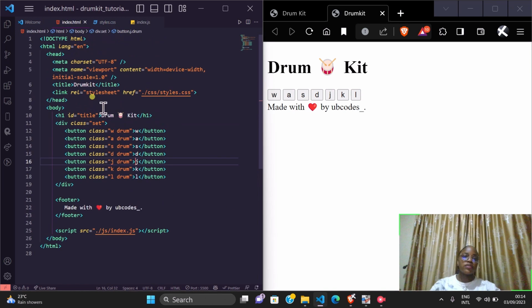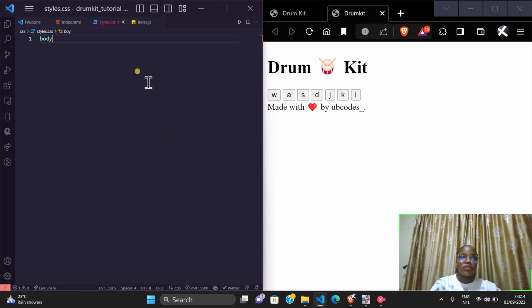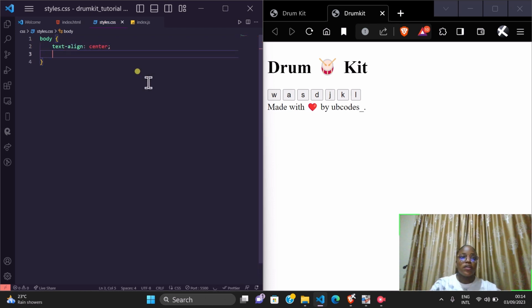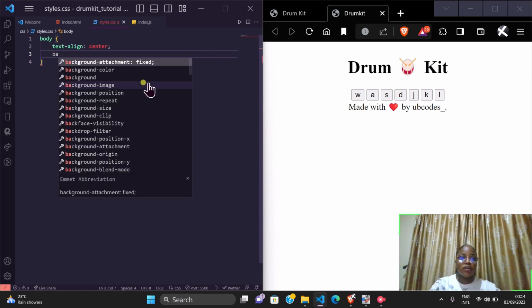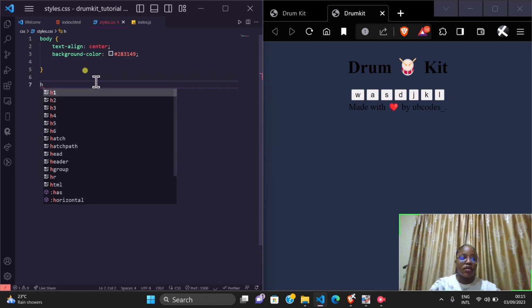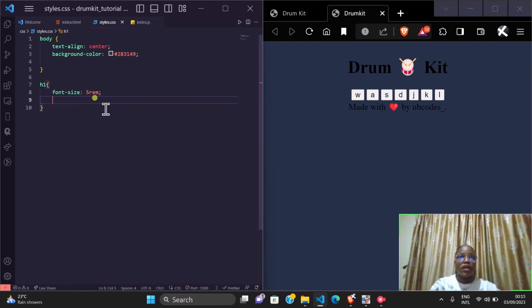So going to our styles now. From here we have our body. So let's start doing that. We have the body, and we're going to align all our text to be in the center. After that we're going to give it a background color, a color that is sort of grayish, and that would be 283149.